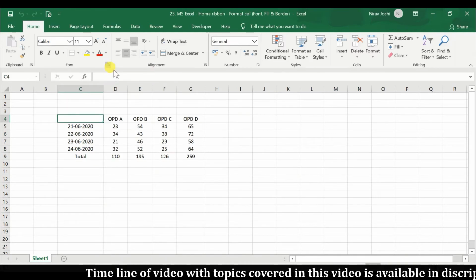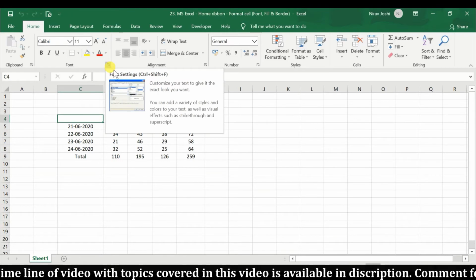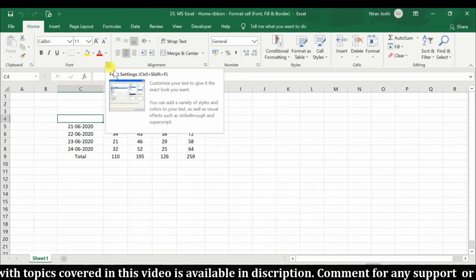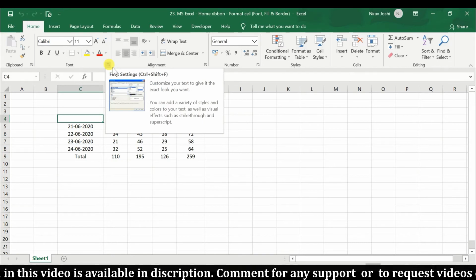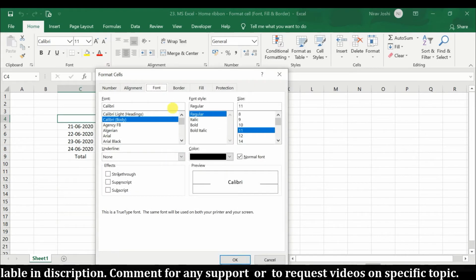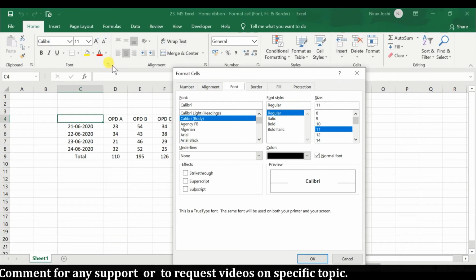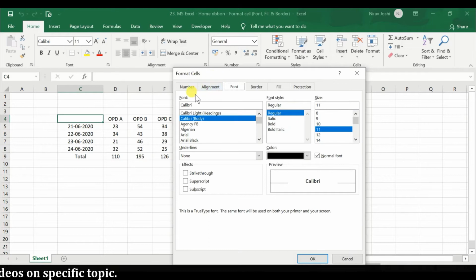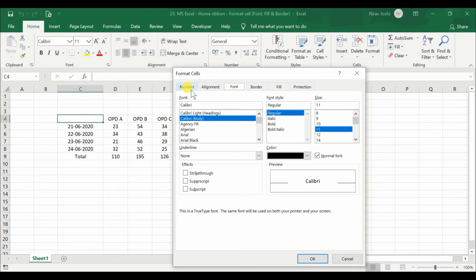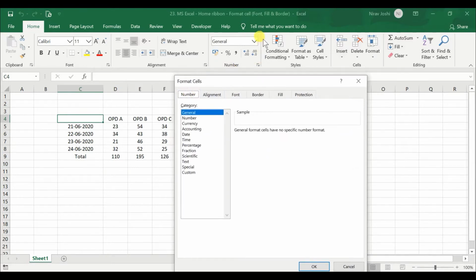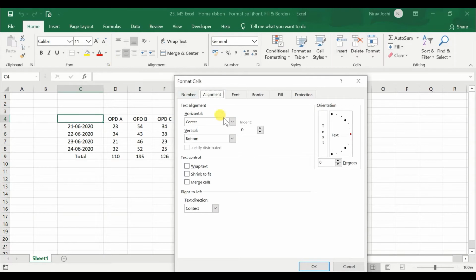Now over and above these buttons or functions, we also have some additional useful functions related to fonts and formatting that can be accessed through this dialog box by clicking this arrow over the right lower border of this font section. That will give us the Format Cells dialog box, which has this font, border and fill tab, which has additional functions over and above the functions available in this font section. It also has this number tab, which is relevant to this number section, and alignment tab, which is relevant to this alignment section of the home ribbon.